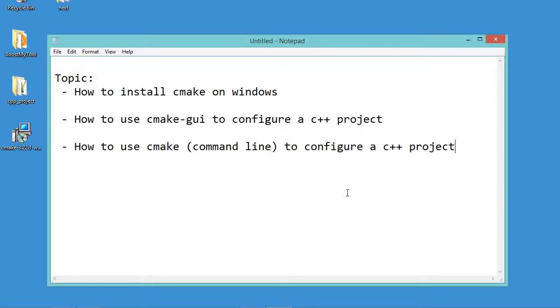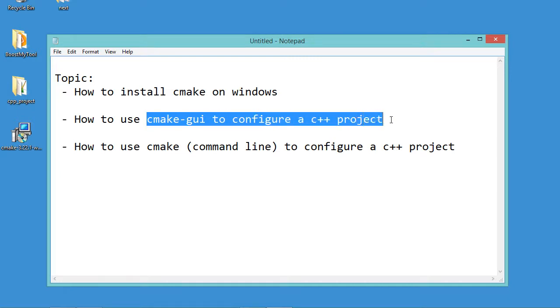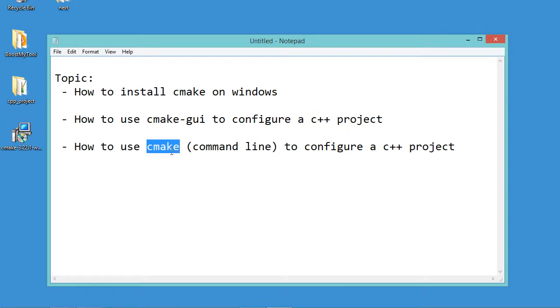Hello everyone, in this video I will show you how to download and install CMake on Windows. Also I will show you how to use CMake-GUI to configure a C++ project, and also how to use the command line called CMake to configure a C++ project.